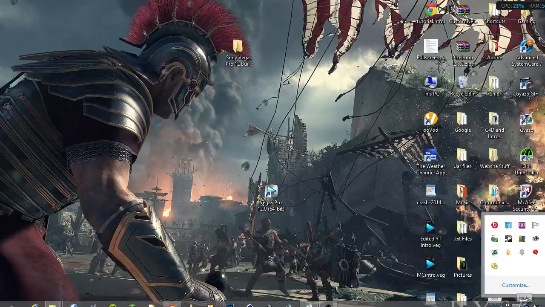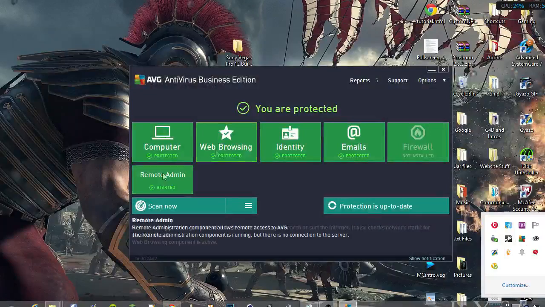So what you're going to want to do, especially if you have Windows 8, is click on this little arrow here. You should have it on your toolbar. And then you're going to see this come up. And then you're going to want to click on that. And you should see this for AVG.